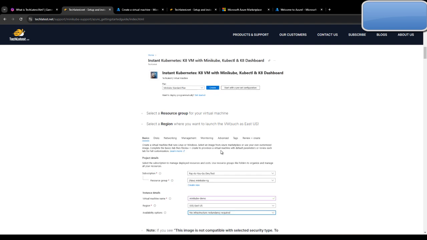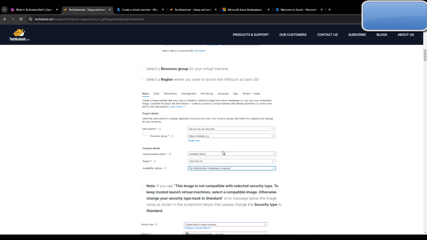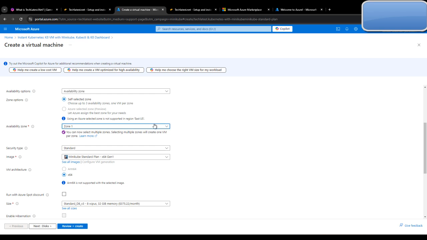We will do login, select a resource group. We can select a resource group and other things. Then select a region where we want to launch the VM. So give also a virtual machine name. Basically this is MiniKube. So MiniKube VM1. Okay, so this is the VM name, and here you can see the zone.